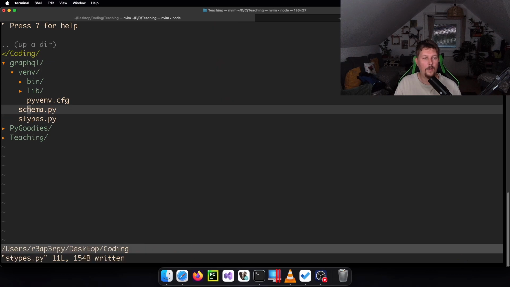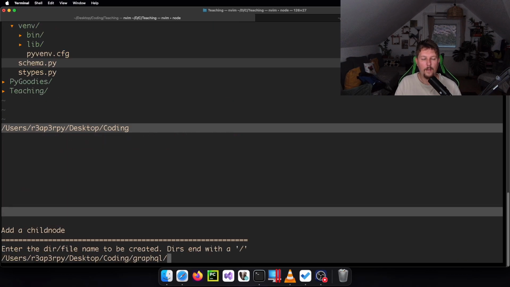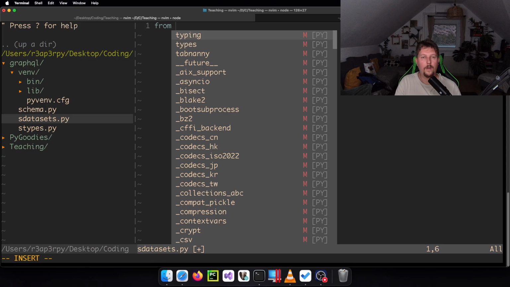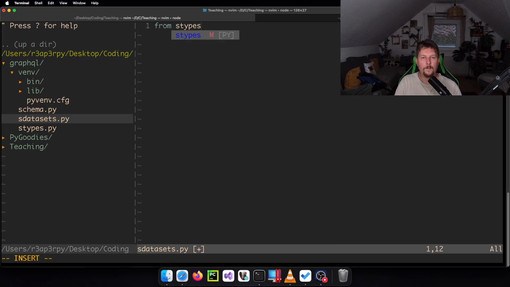So here we would have a new file, and let's call this datasets.py. And here, what I want to do is to import from the types the Person, and I would like to define the getPeople function. And this getPeople function is going to return a list of people.